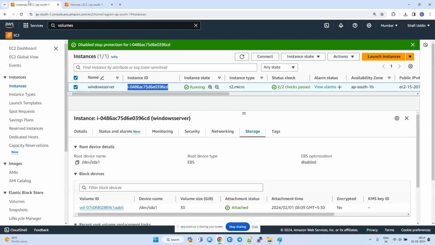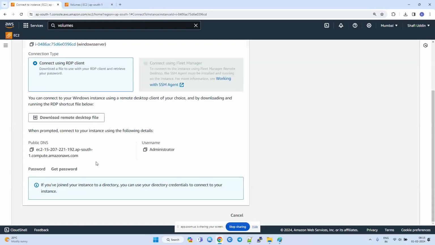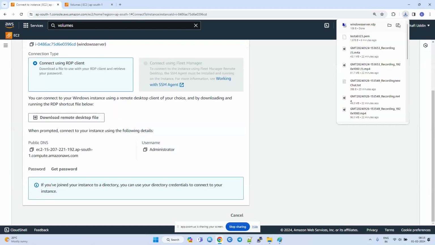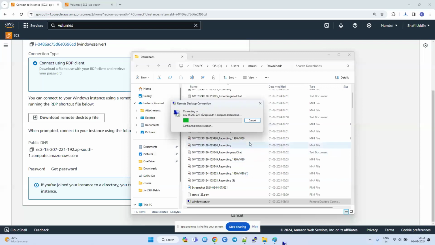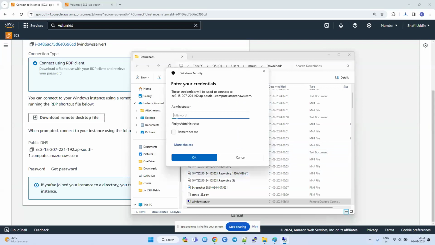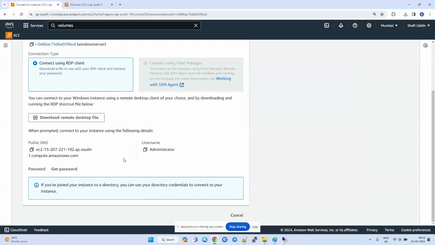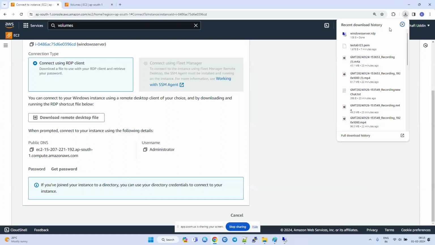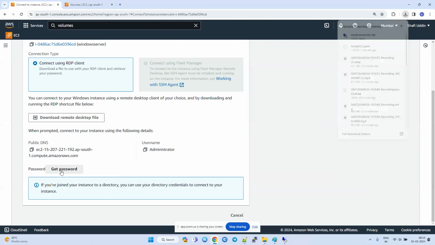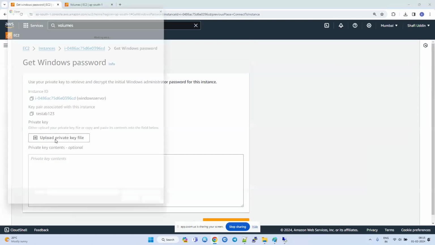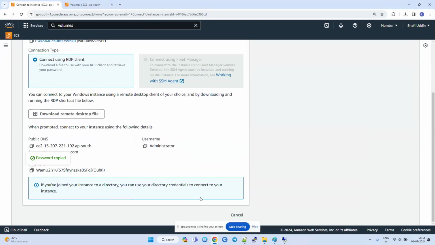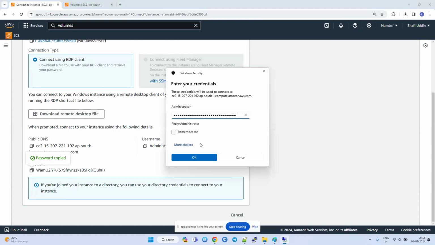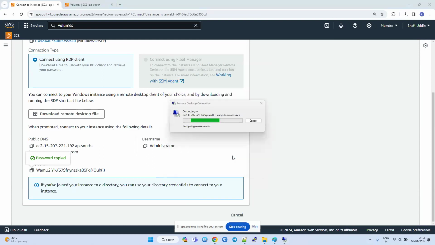Let me connect to the server. Select the server, click on Connect, RDP client, download the remote desktop file, and open it. Connect. What is the password? Username is administrator, you can see here. You need to upload the test AB123 file and decrypt that file, and you will get a password. Copy the password, paste here, and say yes.